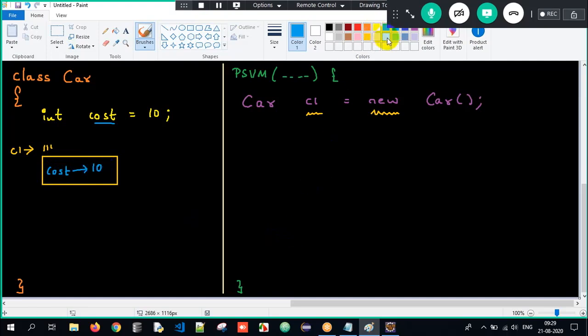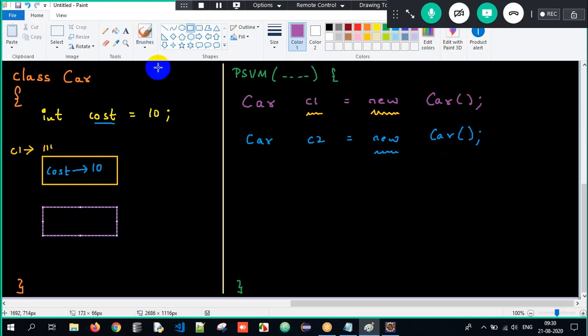Can I create n number of objects? You can create, no restrictions at all. So I'll create one more object, Car c2. When you have multiple objects, the names of the objects should be different and unique. You will say new Car(). So what happened here? You created one more object. One object will get created internally. What is the address of the object? 222. And who is pointing to that object?